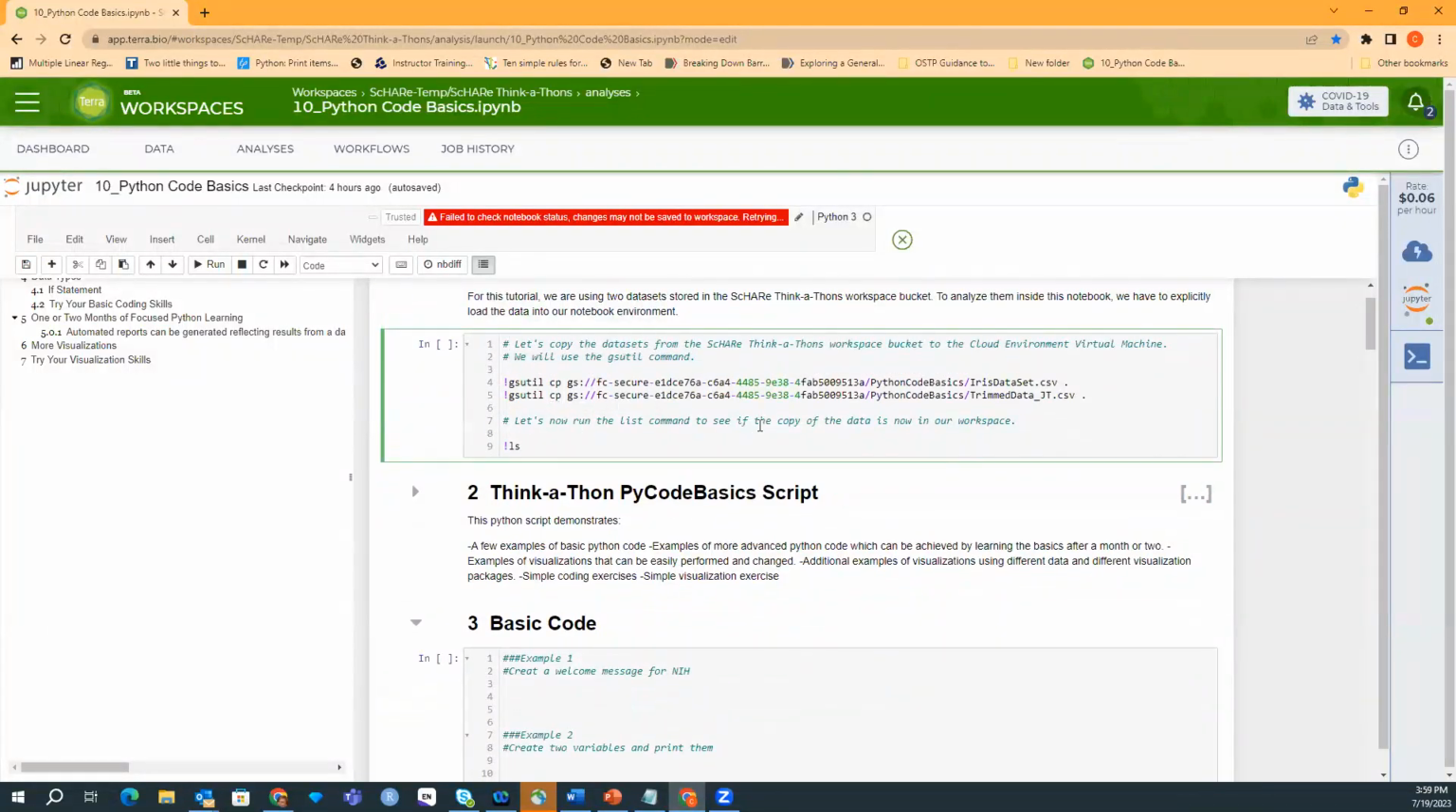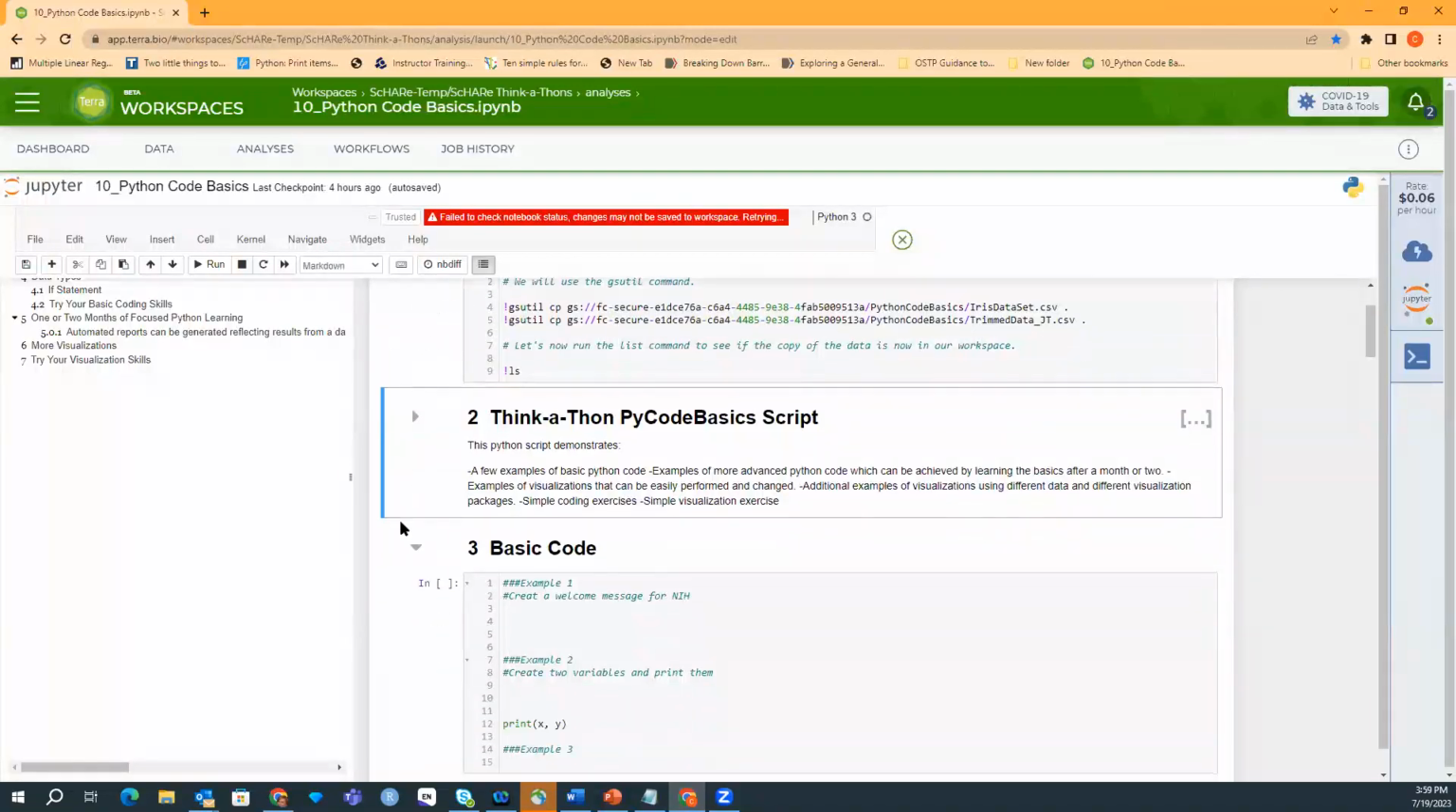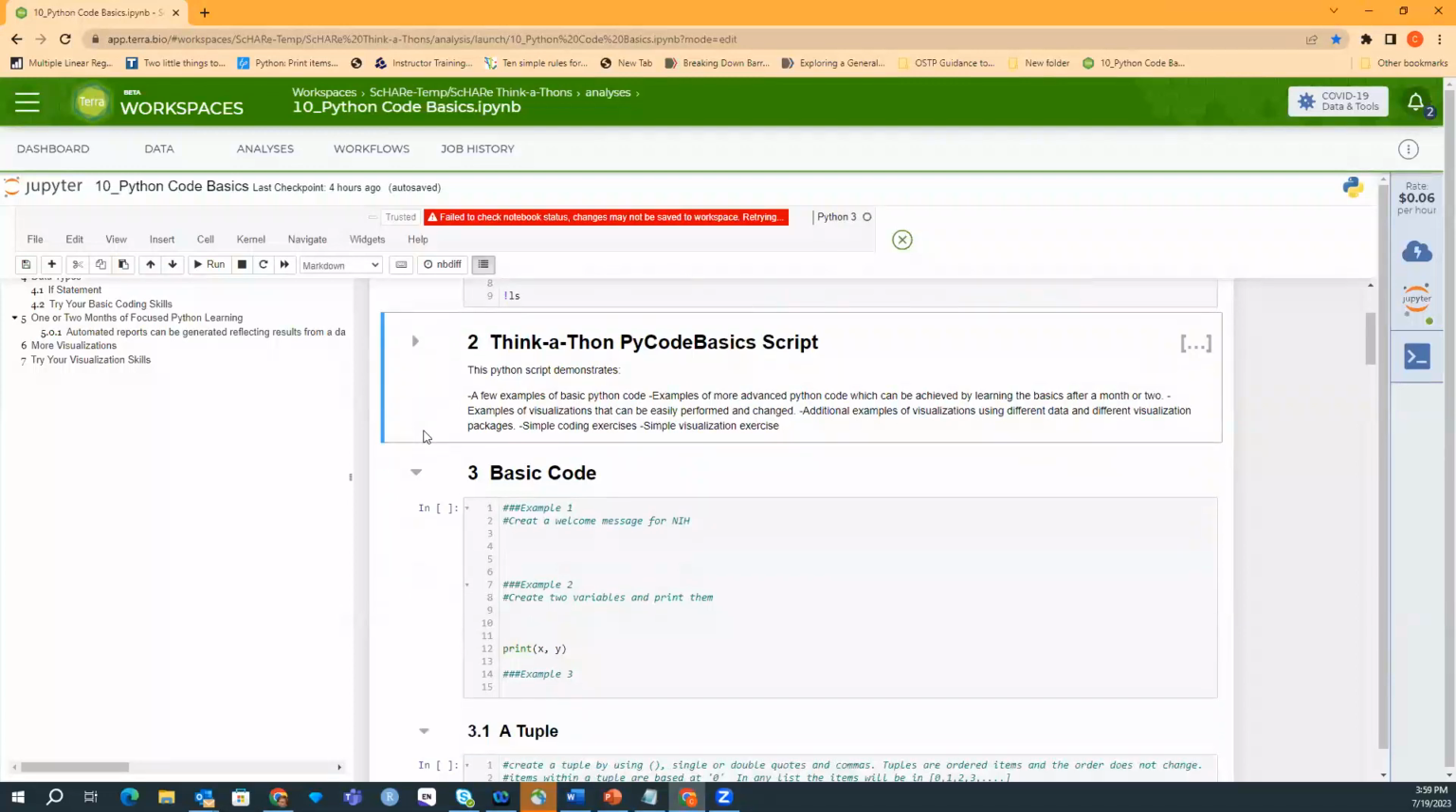Luca did this. Now let's run the list command to see if the copy of the data is now in our workspace, and you can run that list so that we know the data is loaded and ready to use for this particular script. This again is just Markdown language, textual information that's part of the documentation for this particular notebook.